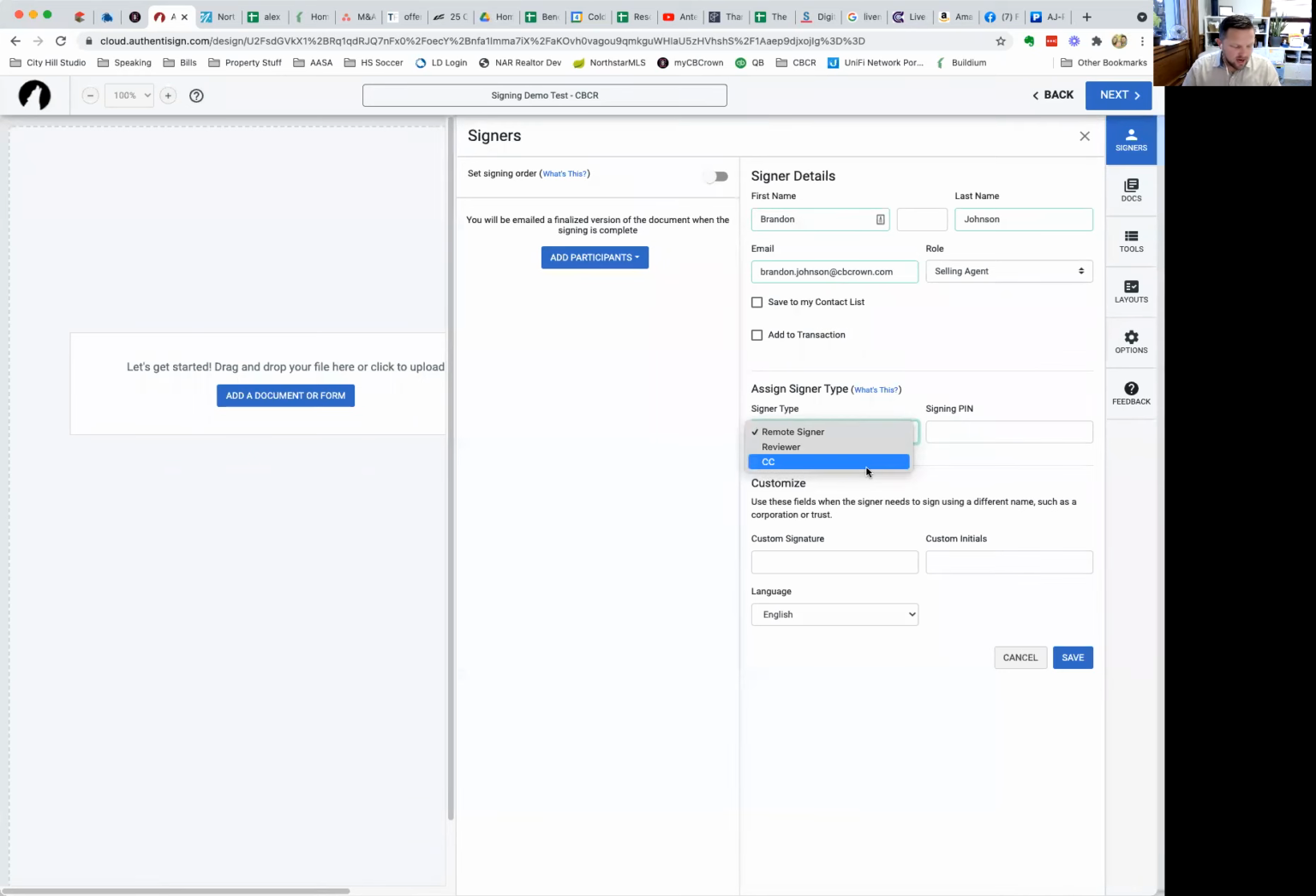I had a client last year, first-time homebuyers, they wanted their dad to have a copy of every single document they signed. That's totally fine. I just set dad up in the transaction as a carbon copy recipient on all Authentisigns or digital signatures, and away they went. So that's kind of the difference between those three.